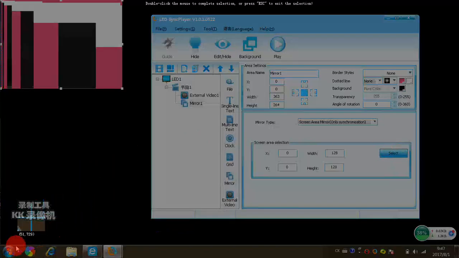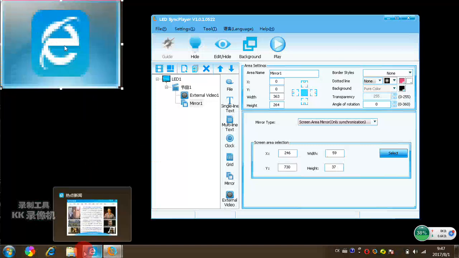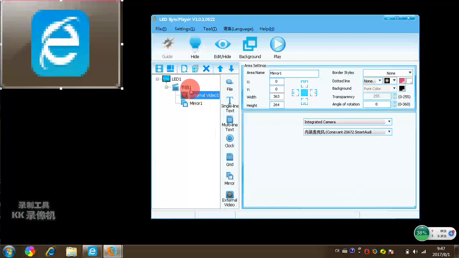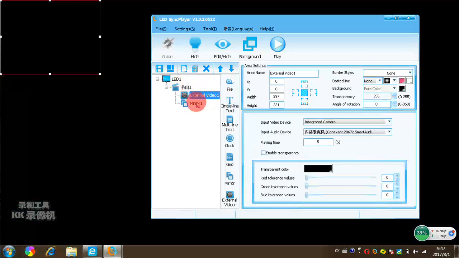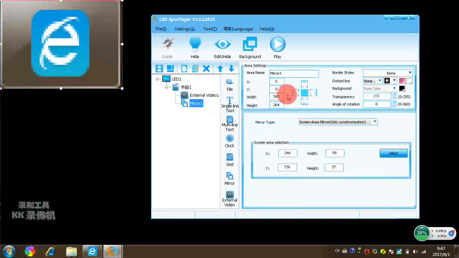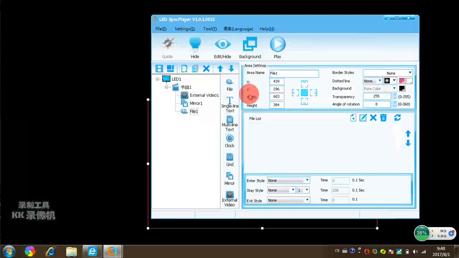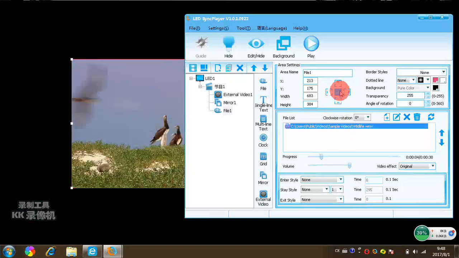Can choose one part to display. We choose here. What's happening here? Okay. We'll make it full screen. Area.